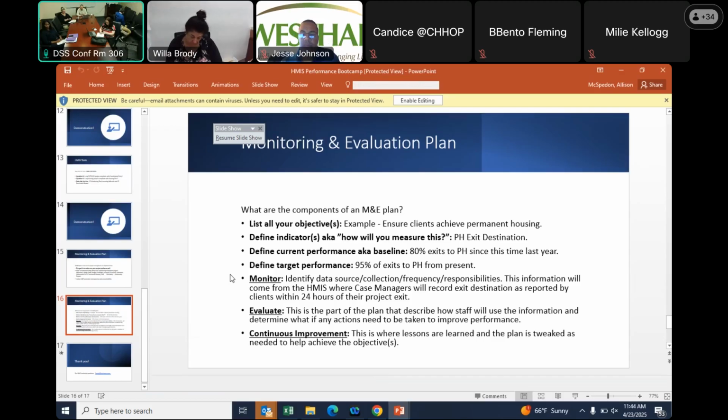And then defining what you mean by evaluating. What does that mean? So how are staff going to use this information to then determine, are you on track to meet your target? And if not, what action do you need to take? And you can even spell out actions here. They could even be hypothetical actions that you might need to take.